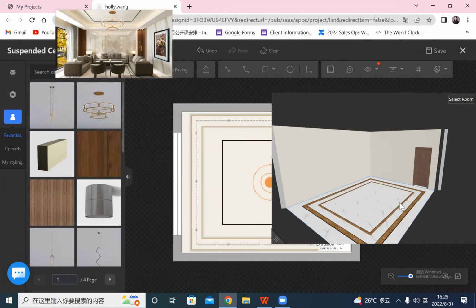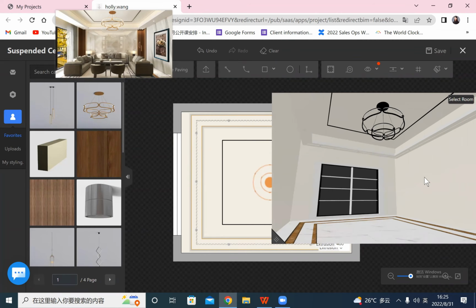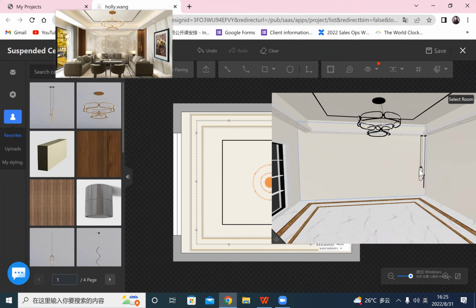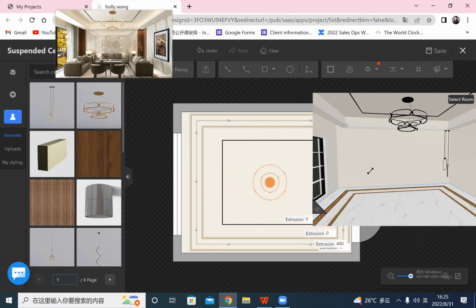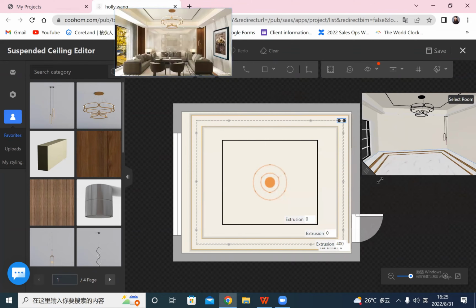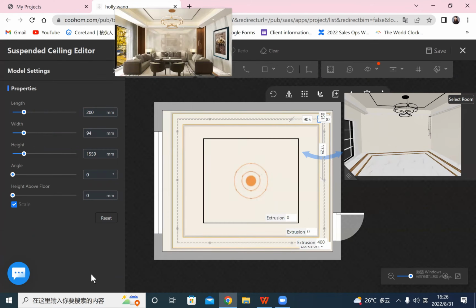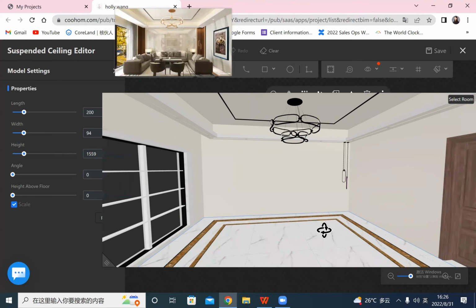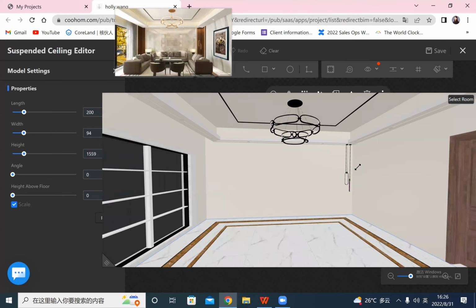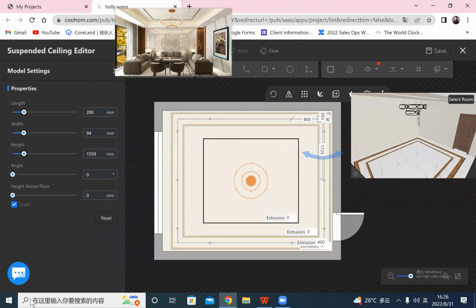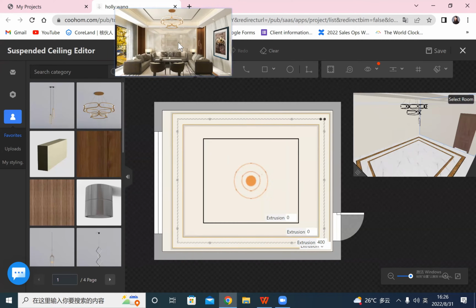And from the 2D view, from the 3D view, I think the lamp here is too big. So I may have to change it a little bit smaller. Just click on the light here. You can change the length, the height, or the width. Maybe 200. Okay, looks better, right? Not that big. All right, so let's go back to the 3D view and take a look.